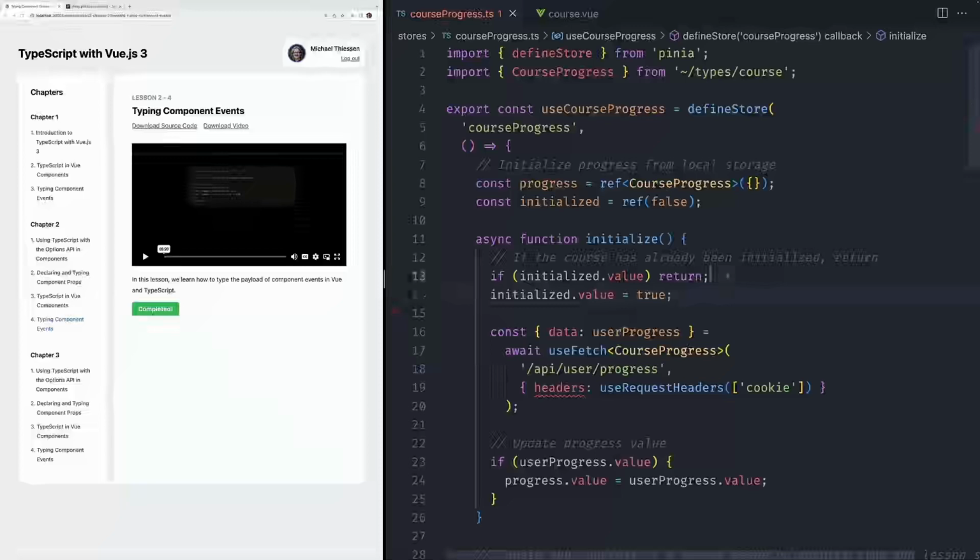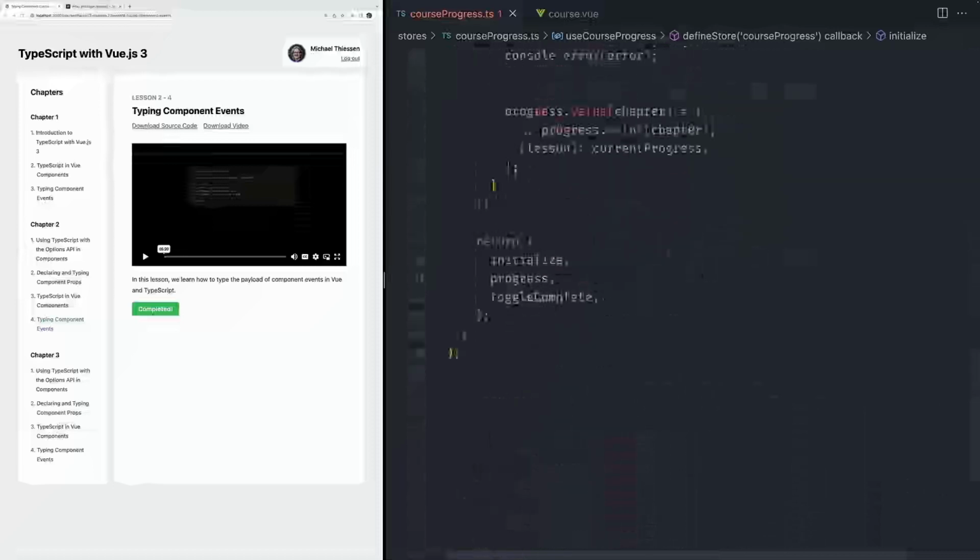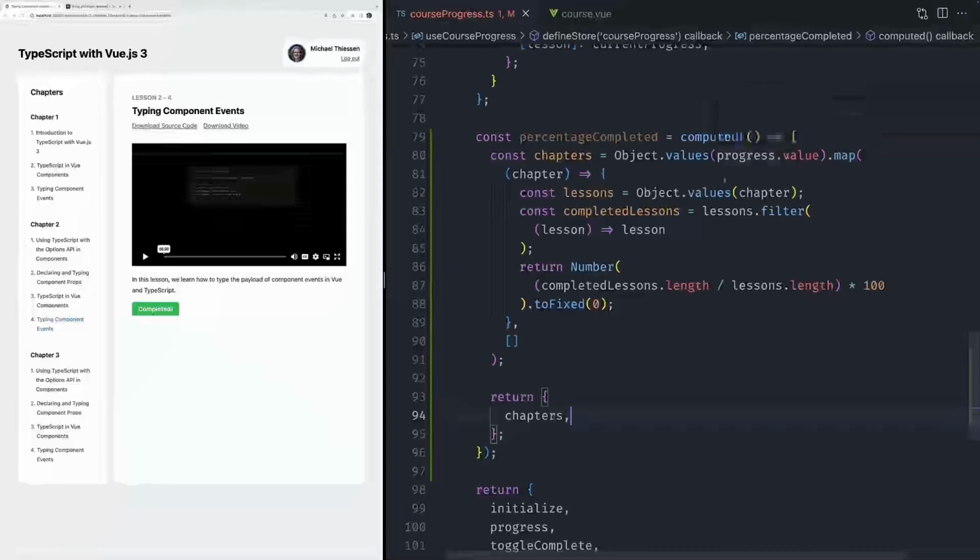So to start, we're going to add a computed property called percentageCompleted. So we'll come to the bottom of our Pinia store and we'll add it in. So what we're doing here is we're grabbing the information that we have from the progress object, and we're going to grab the chapters. We're going to, for every single chapter, look at the total as well as the completed lessons. And then we're just going to do a pretty straightforward calculation here to grab the percentage.